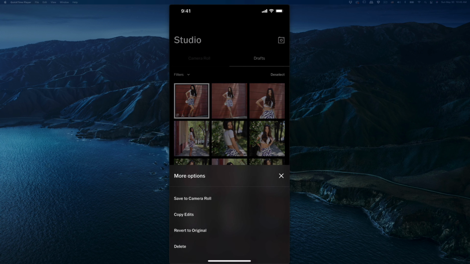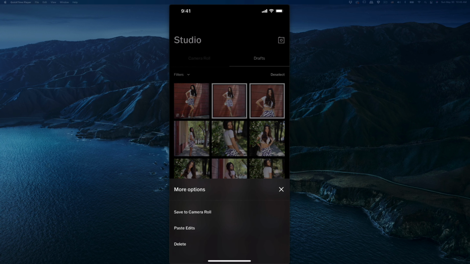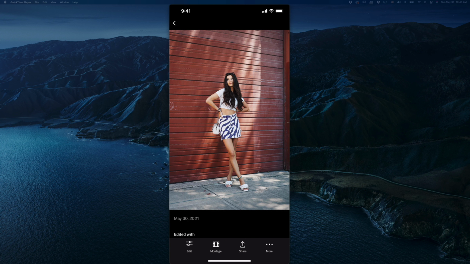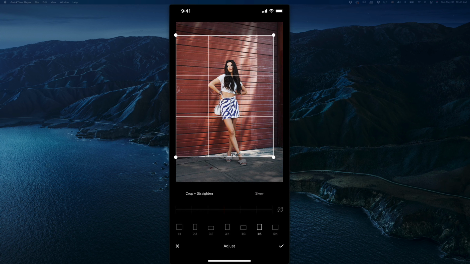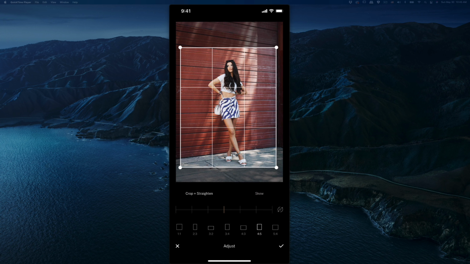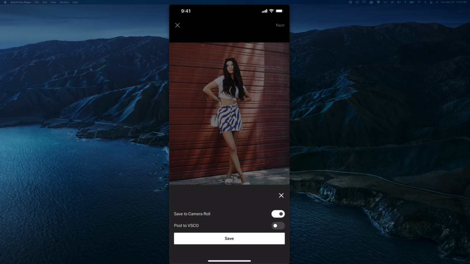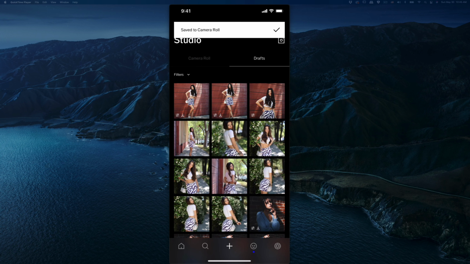Because the next two photos are similar, I'm just gonna copy and then paste the edit. You can see that it is similar, so I pasted the edit and then save. Just slightly crop more the framing right here. Okay, so save to the camera roll again, and then click back the draft tab.